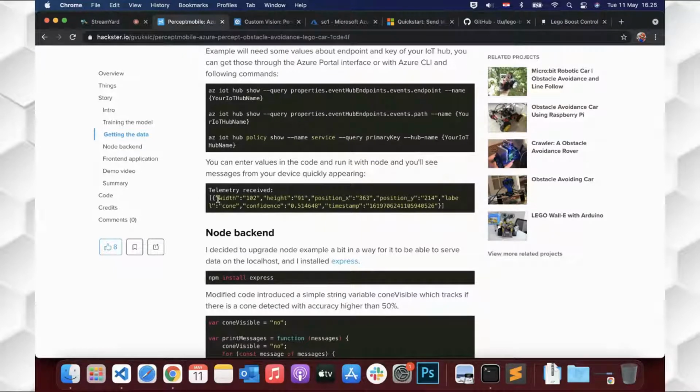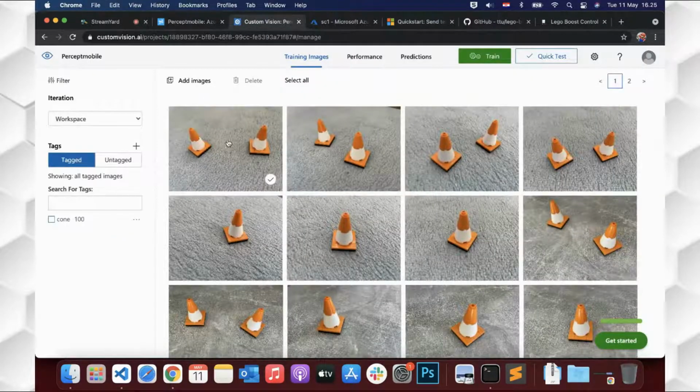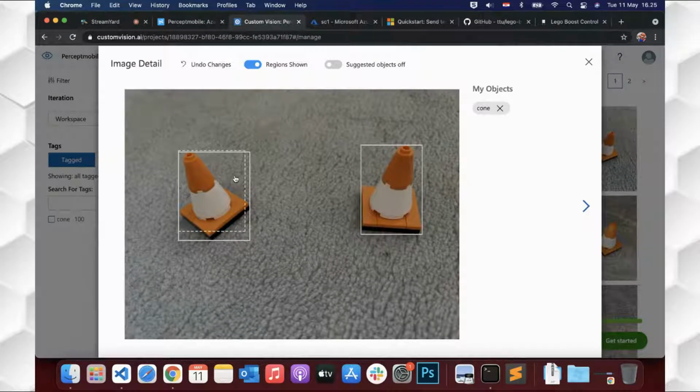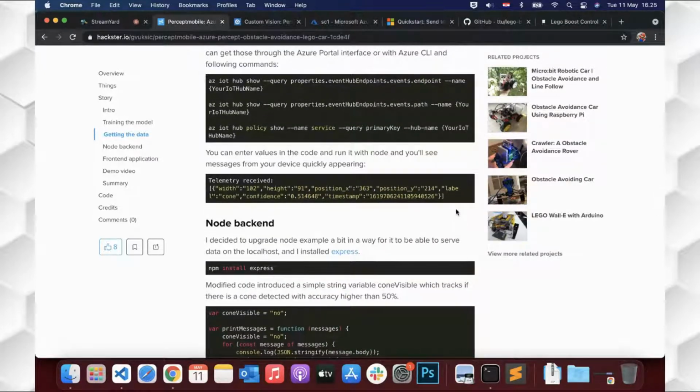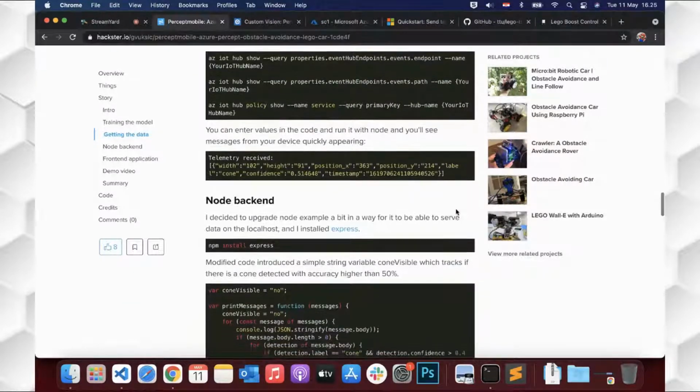And over here you will see some values like width, height, position, x, y, and what label it is. You can see label cone. That's the label we've put over here, right? Those are our cones that we are detecting. And you also see the confidence is 51% at that point when I took that, and the timestamp.